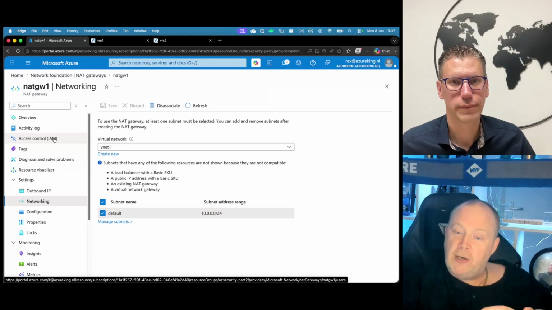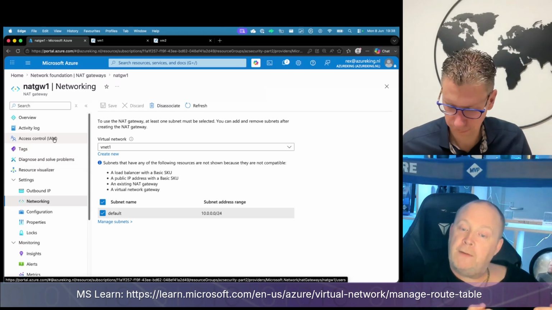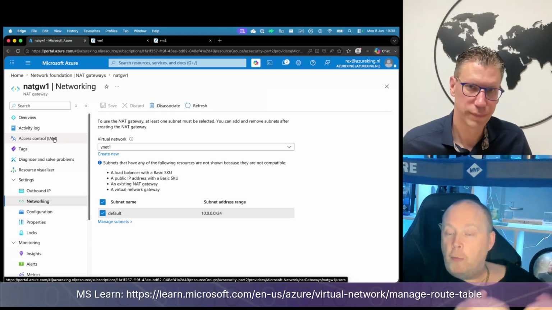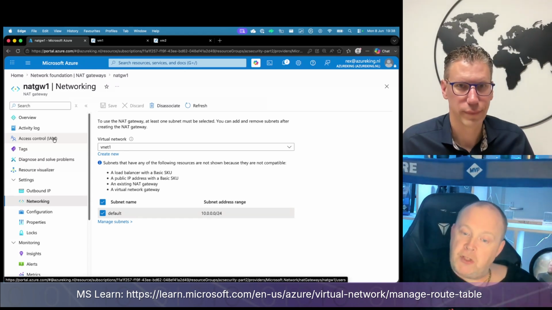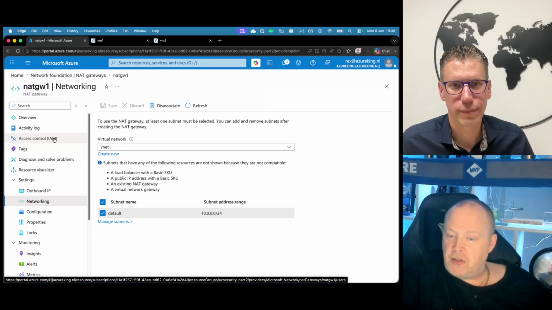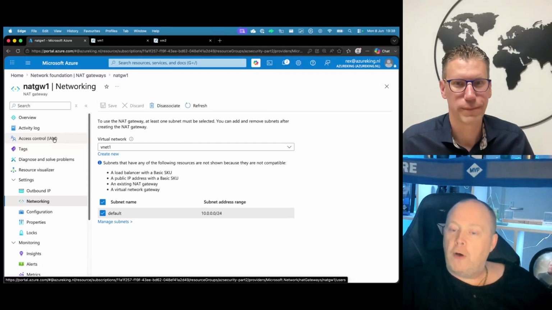But then just create a route table on your vNet for that subnet where the VM is in, where you basically say, well, I'm going to route all my traffic towards my firewall, except traffic towards this specific IP address or IP addresses of that third party. They will go via the NAT gateway.